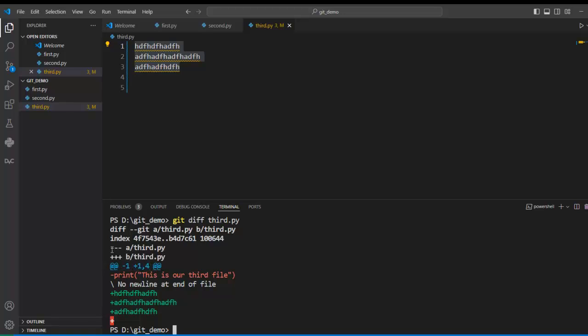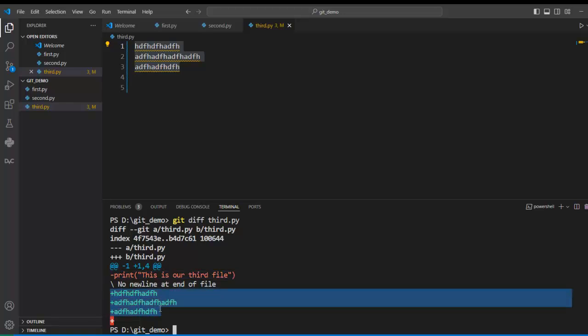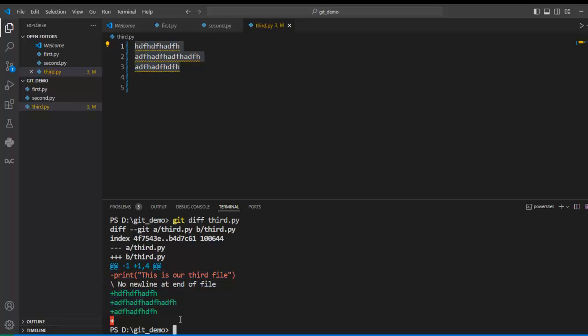And you can see over here, a/third.py and b/third.py. So you can see it is maintaining different versions of our file. And here you can see minus. So this line has been removed and these three lines are added. This is in red color, which is removed, and added in green color that you can see over here. So now what to do?